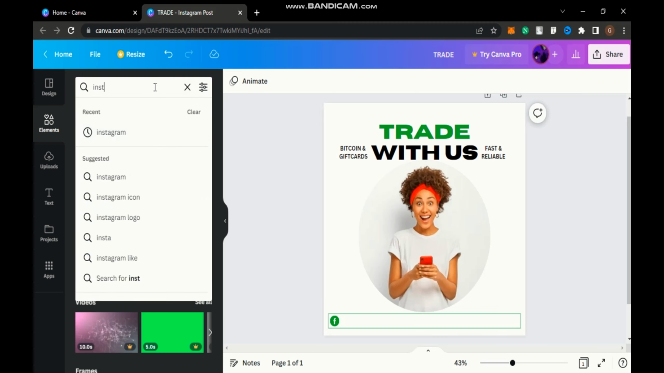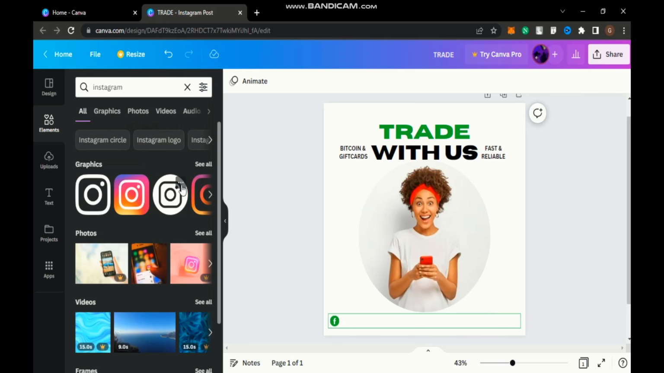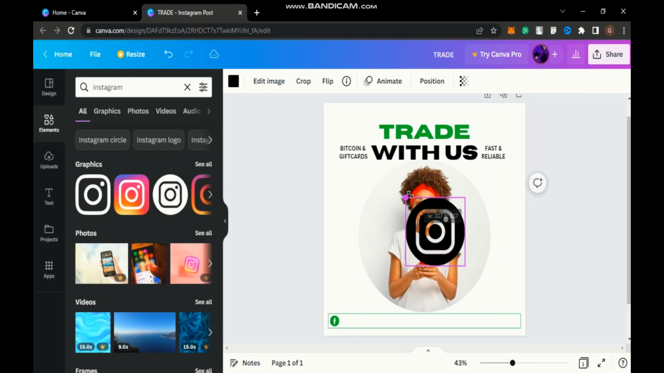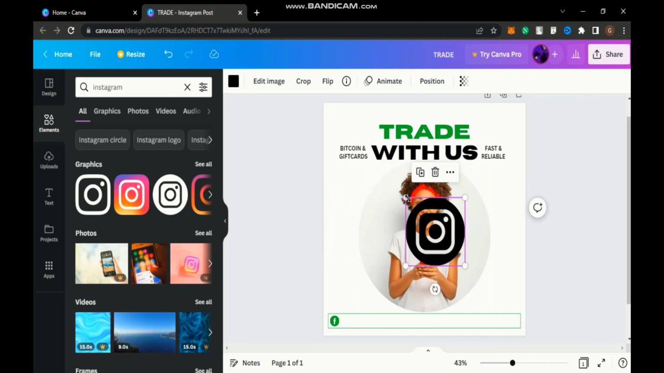Let's add Instagram icon also. Let's go with this one. If you go with this one, it's going to be outlined. You can see the space here. So if you go with this one, I'm going to style it. It's going to be a solid icon. So let's select this one. Let me show you the difference between this and this. The second one has space here, but this doesn't have any space, so we're going to use the other one.